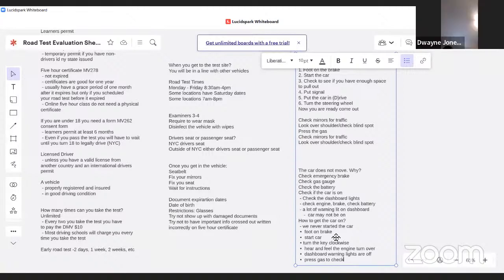All right. So that's something that you should do, because I've seen a lot of people get into a situation where they're taking the test and right when they get ready to move off, the car does not move. If somebody finds themselves in that situation, do you think it would be easy for them to figure out what they did wrong, or not so easy?